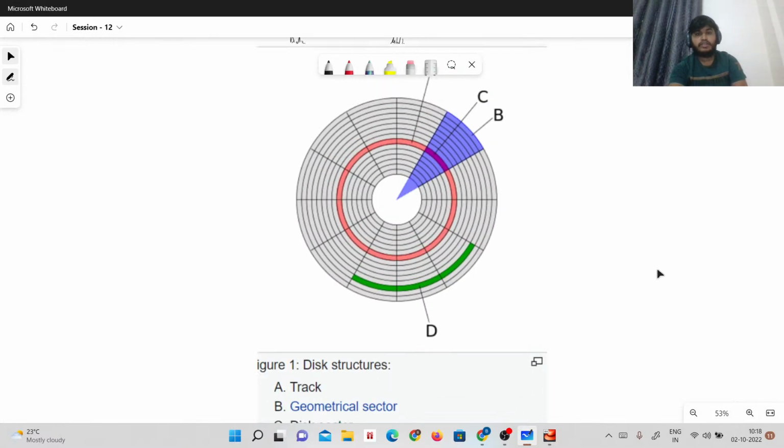So if you are able to see in the storage, in the hard disk we have a disk and multiple disks attached in a stack. The traditional hard disk which we have, I'm talking about that, and we store this in blocks. So in every disk we have some kind of structure.